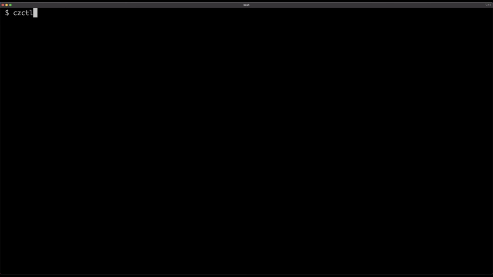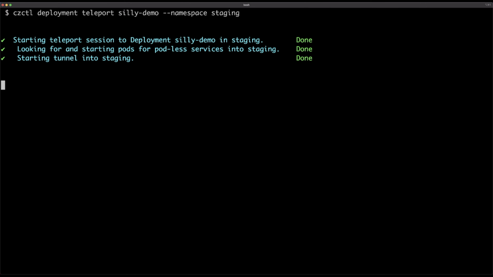And the command is czcutl deployment teleport, and the name of the application I want to connect to is called silly demo, and it is in the staging namespace. And we can see from the output that it started a tunnel into staging. I mean, that's not really correct. It started a tunnel into the application running in the staging namespace. So let me try it out.